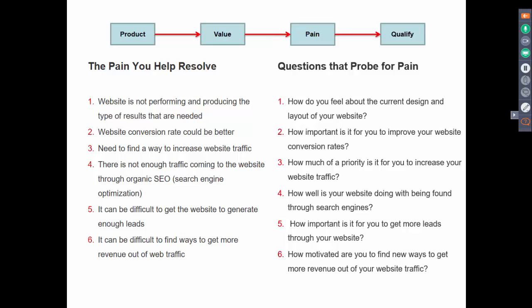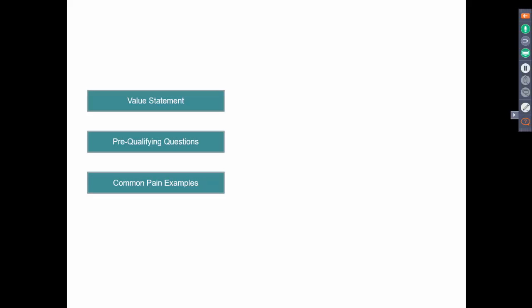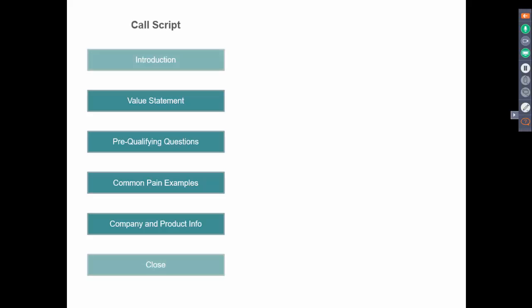Now, you don't have to do 6. I would say at a minimum you want to do probably 3, and you could do more than 6. You could do 10. But one thing I want to point out is that if you go through that process, and we're here talking about objections, right? If you go through that process, then you can have your value proposition, you can have your list of questions to ask, and you can have some common pain examples. And if you add to that your company and product info, and then you put around that an introduction and a close, then you essentially have a call script that you can use for a consultative selling, cold calling conversation.